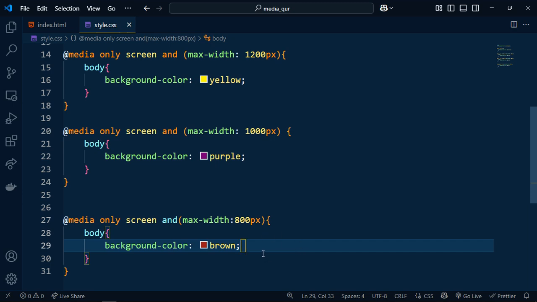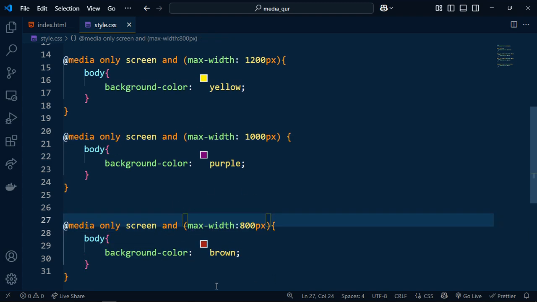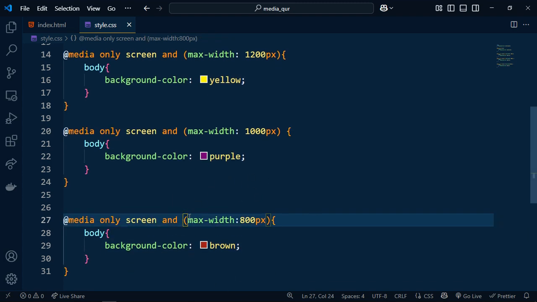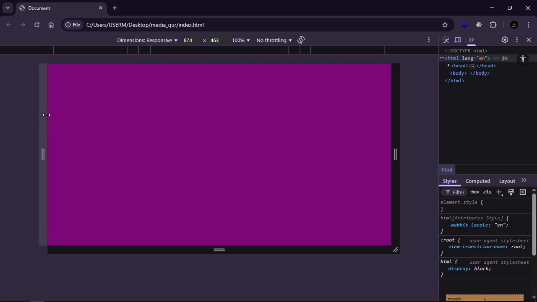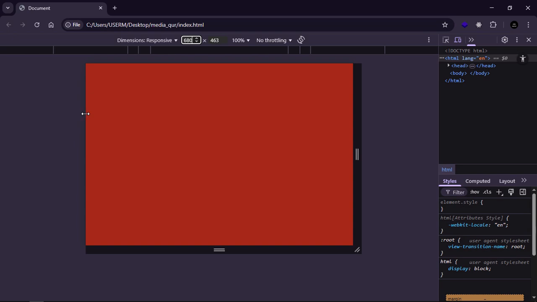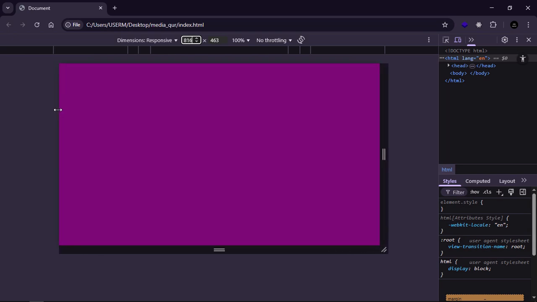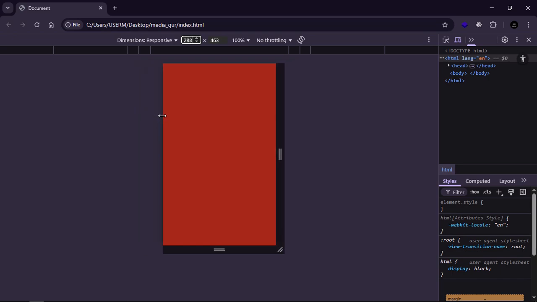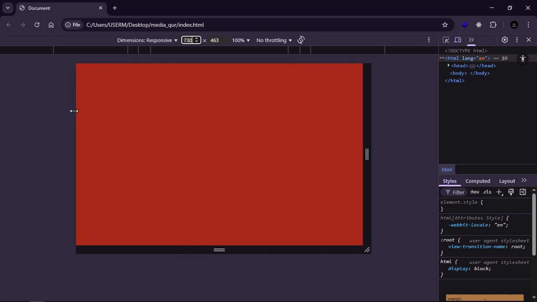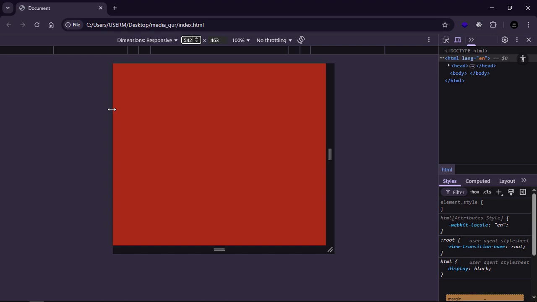I think I've been missing something. Okay, I think this is not supposed to be together. So that's the reason why we are not seeing the changes on the browser. So let me reload again. So can you see that when we get to 800 pixel, can you see? Anything below 800 pixel, we are going to be having background color of brown. So that's the reason why we are having background color of brown.